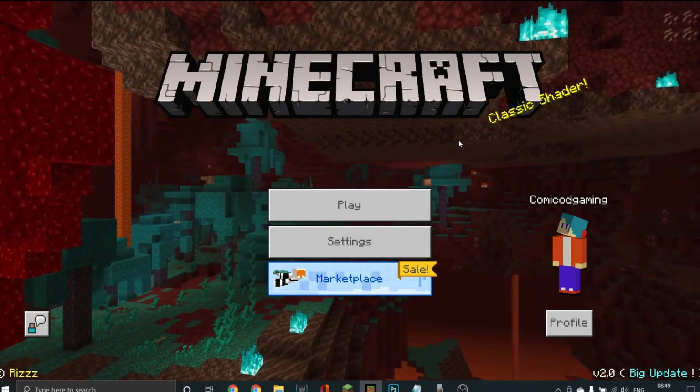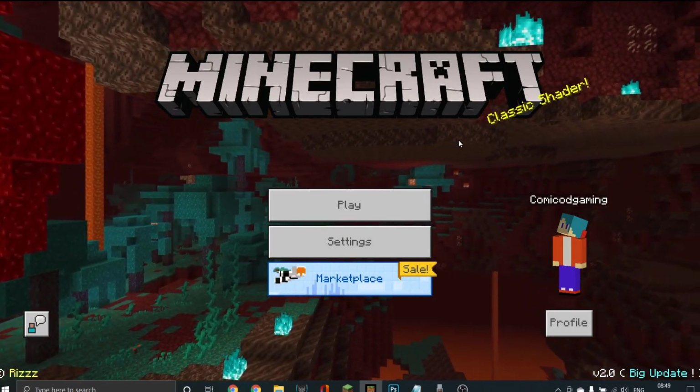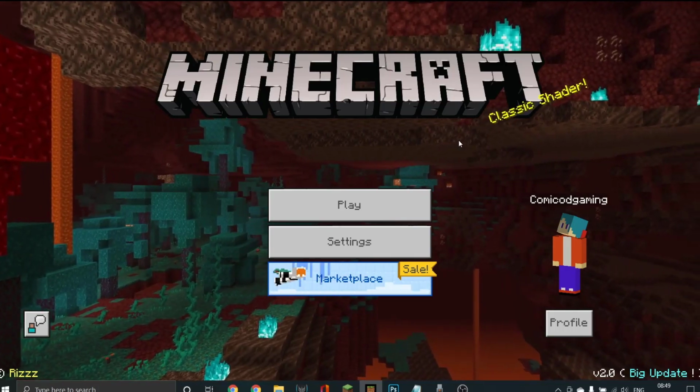And yeah guys, this is basically how you install shaders in Minecraft Windows 10 Edition for both the .zip as well as .mcpack file.